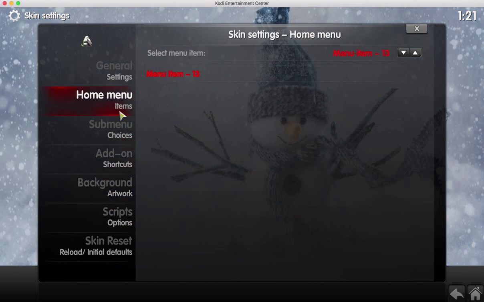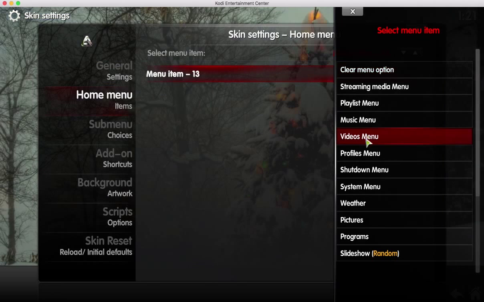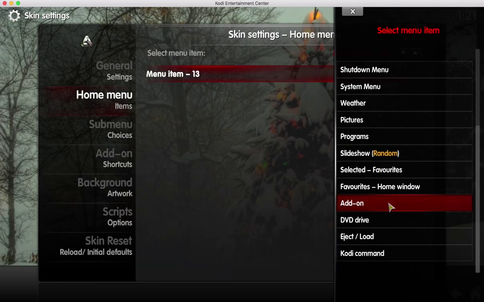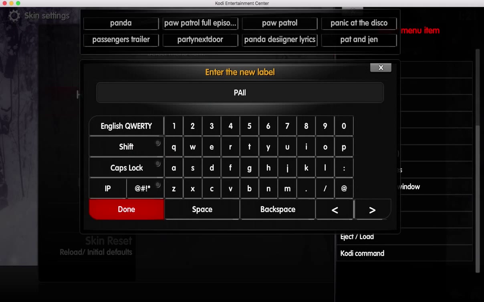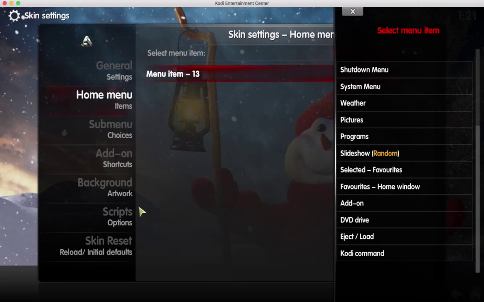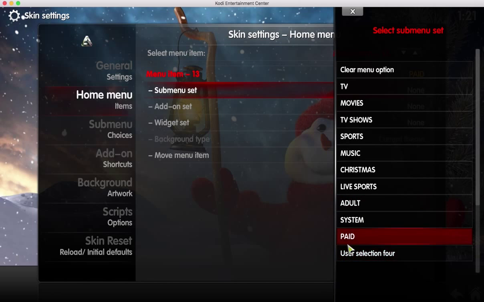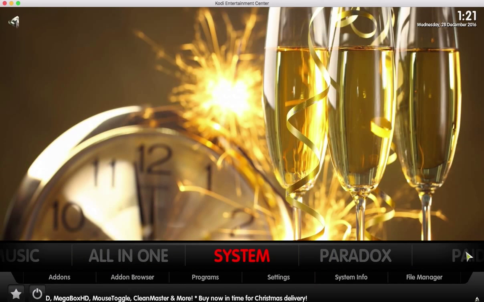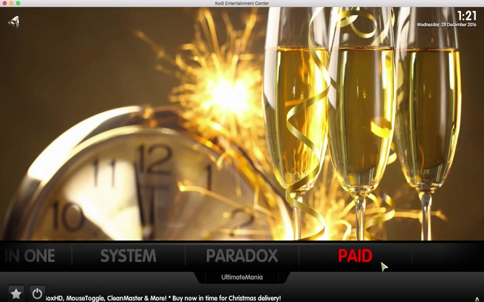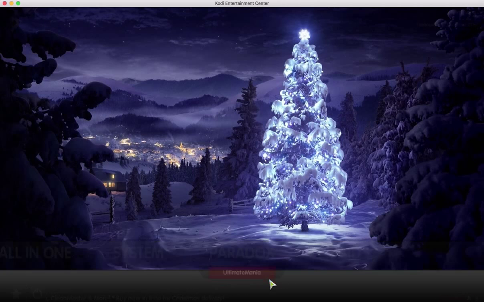Go to Home menu. Click on the newest menu. You can click up and down, and then when you find one, click Add-on. Now you're going to click None and you're going to name it. So we're going to call it paid. Then click done, and then choose the submenu you just created. We know it's paid, so we're going to click paid. Now, if you go back to the main menu, you'll see there's now a section called paid. Under there, you'll get your login, and we're going to log you in.